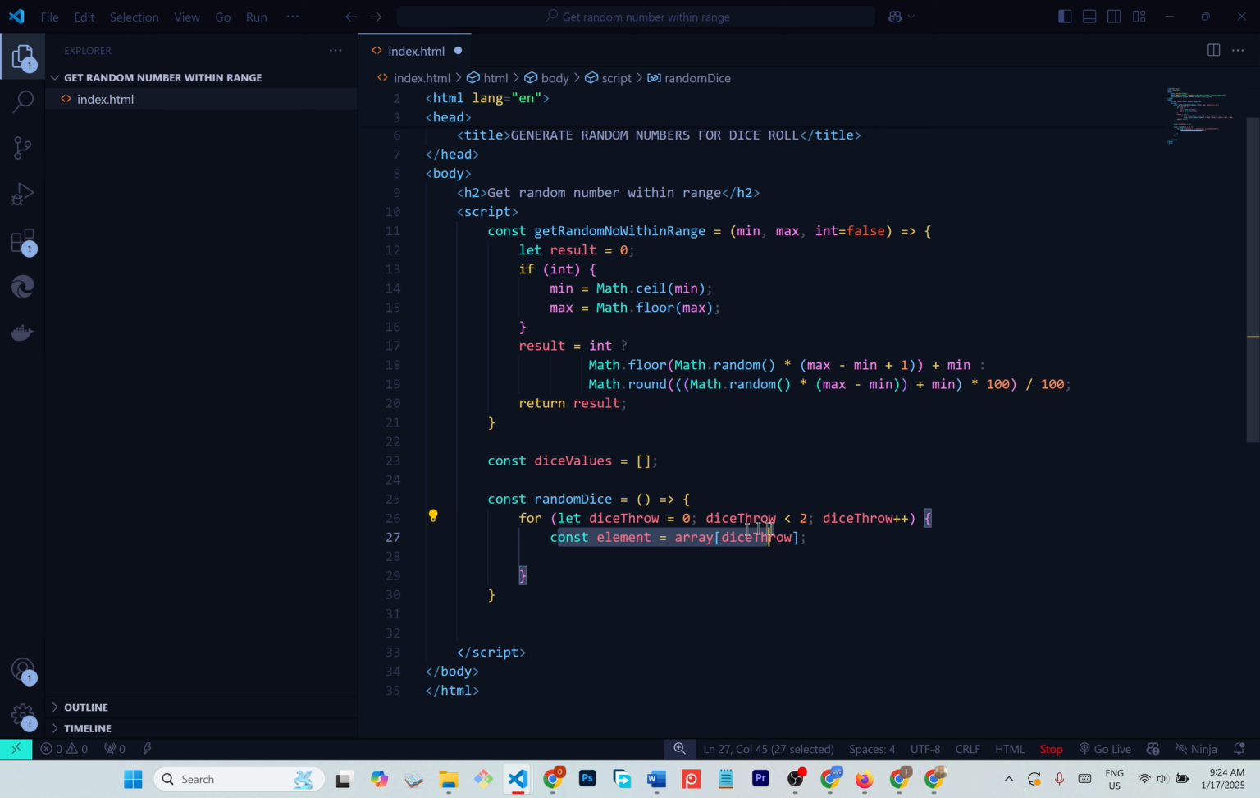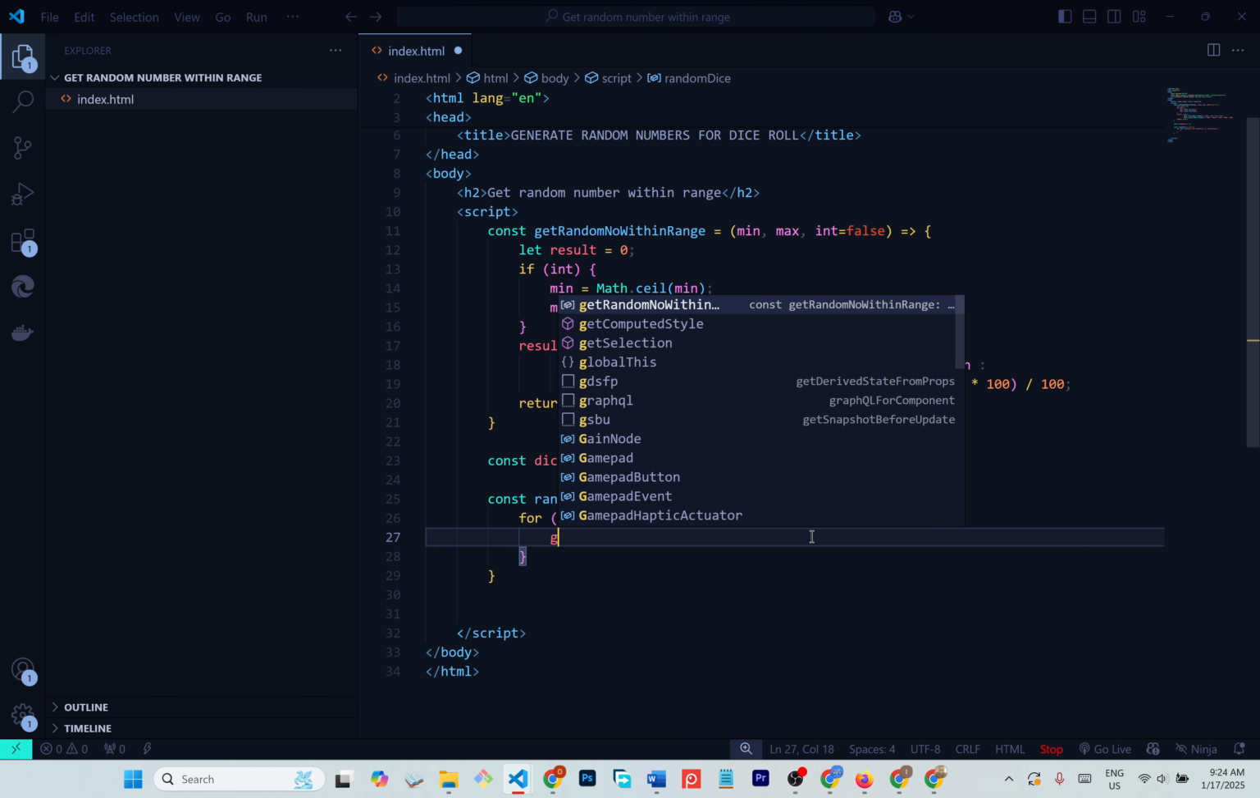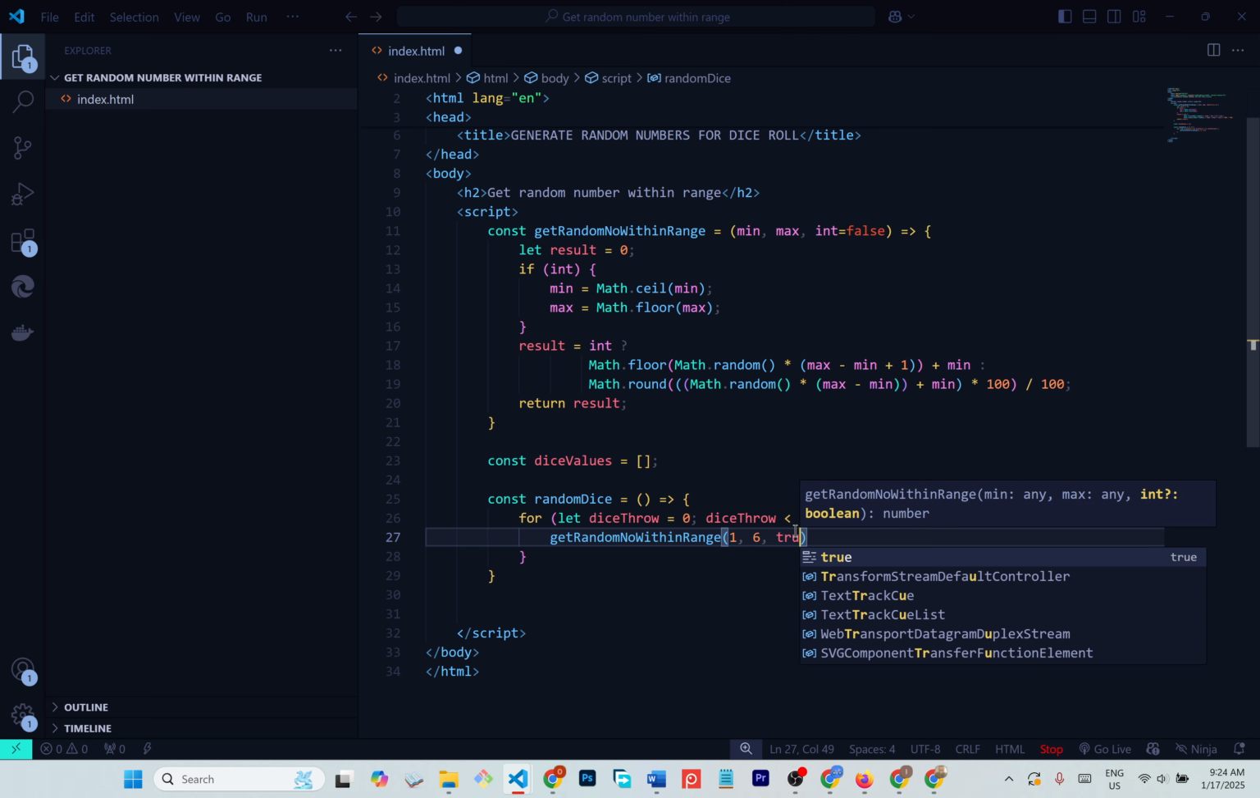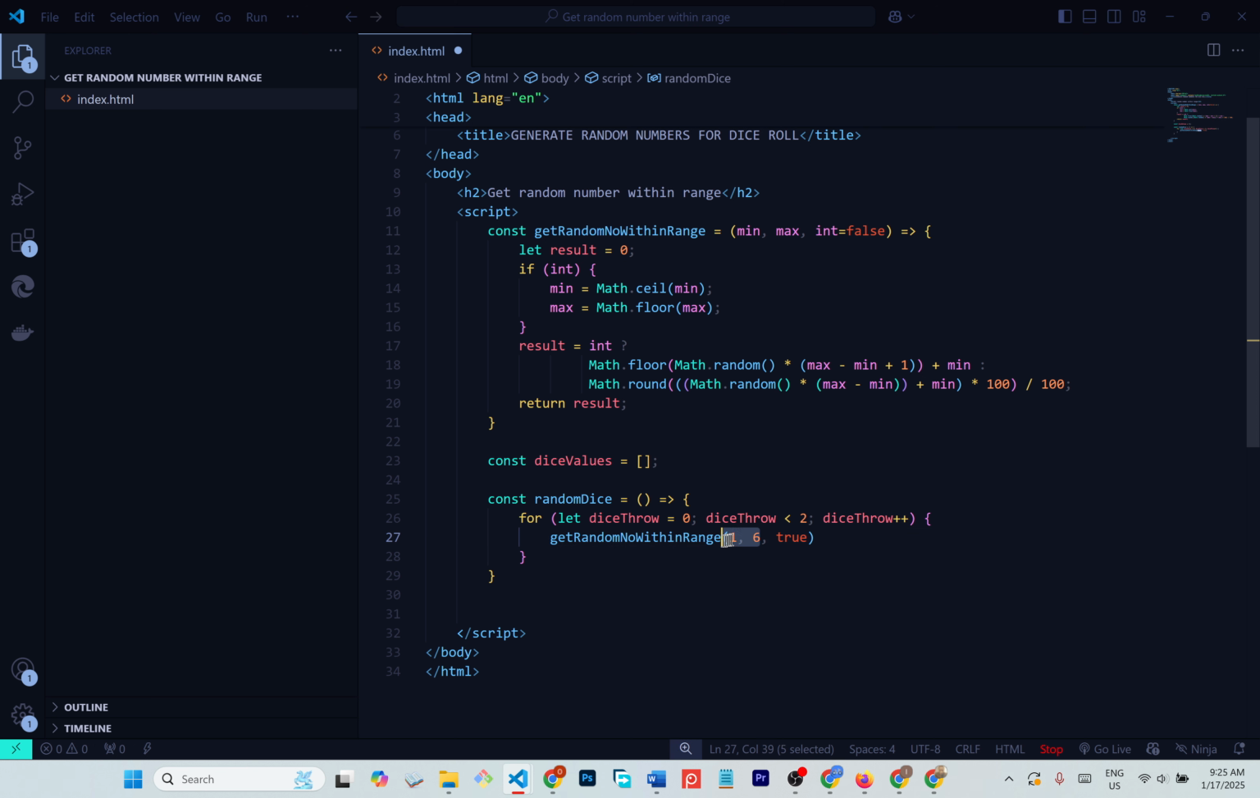Then what I want is this. I want to run the function getRandomNumberWithinRange. What I want is to run 1, 6, and I want the integer to be true, so it returns whole numbers for me. So this way we can get dice values between 1 and 6.